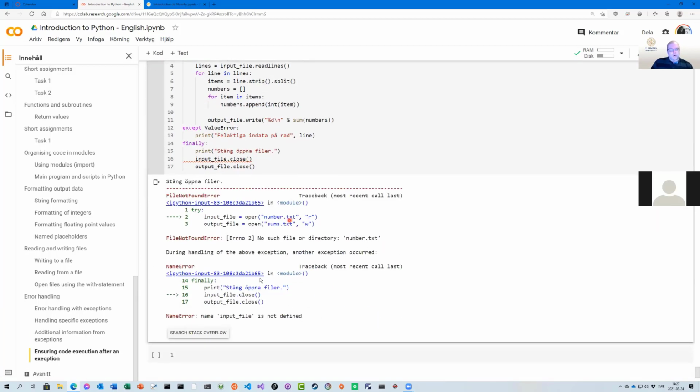You see I have an error here, and then it will always call the close open files function here. So this is where I always call it.